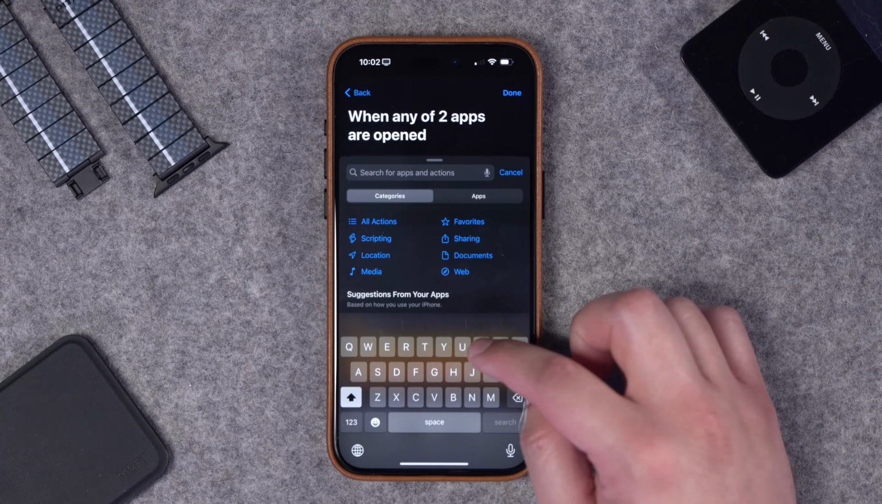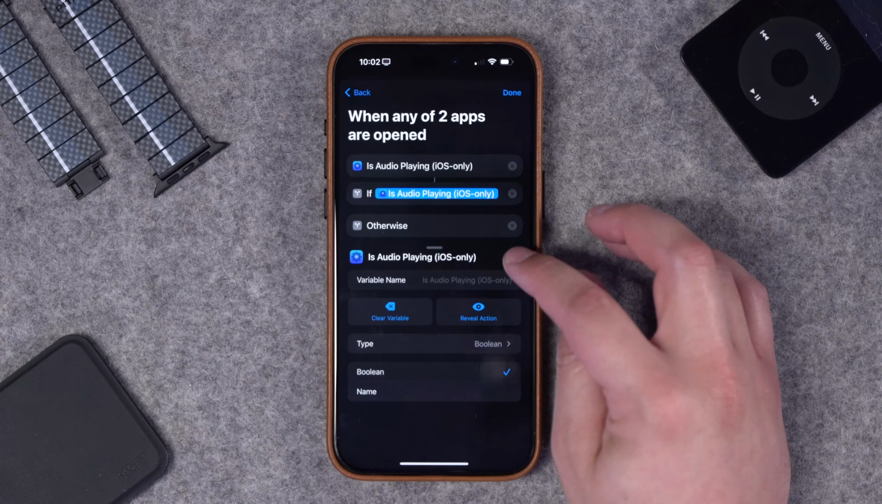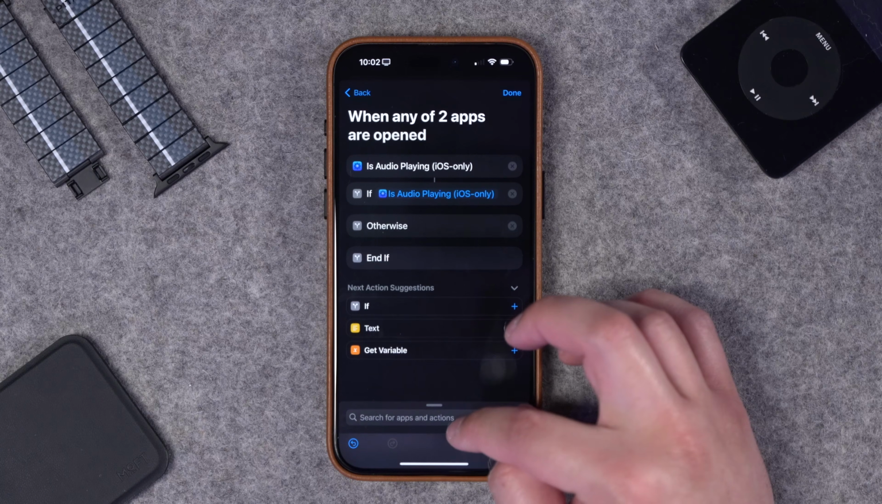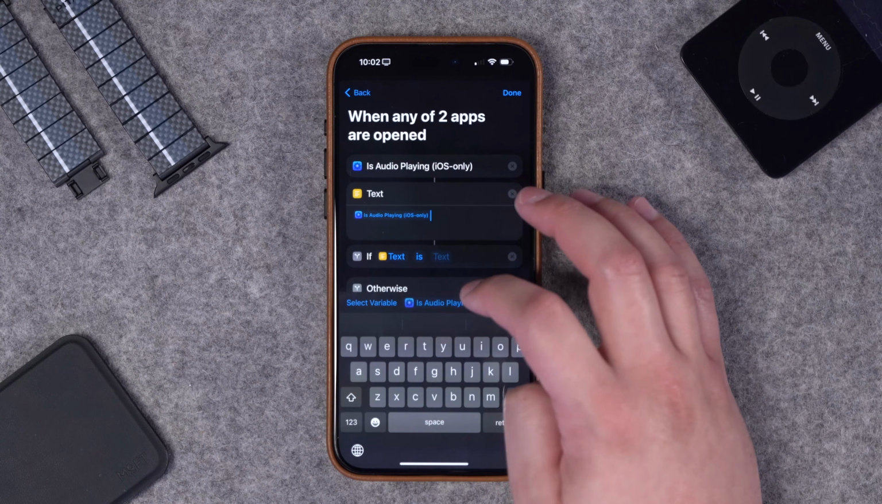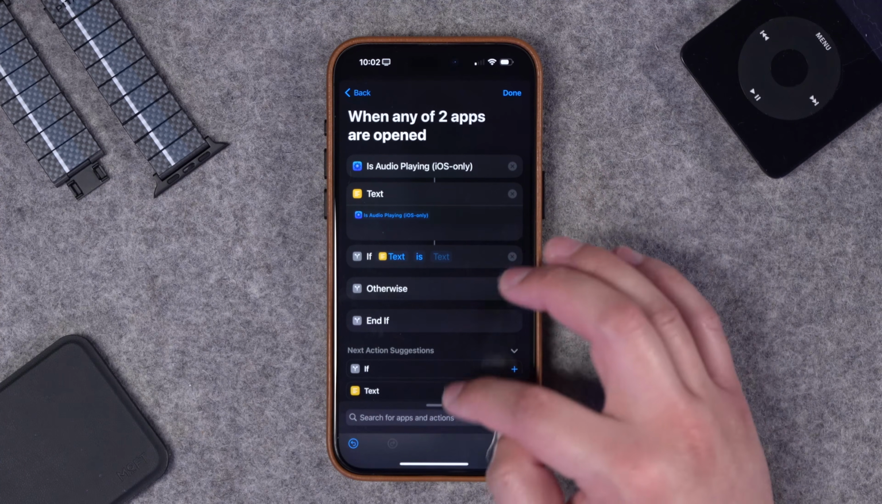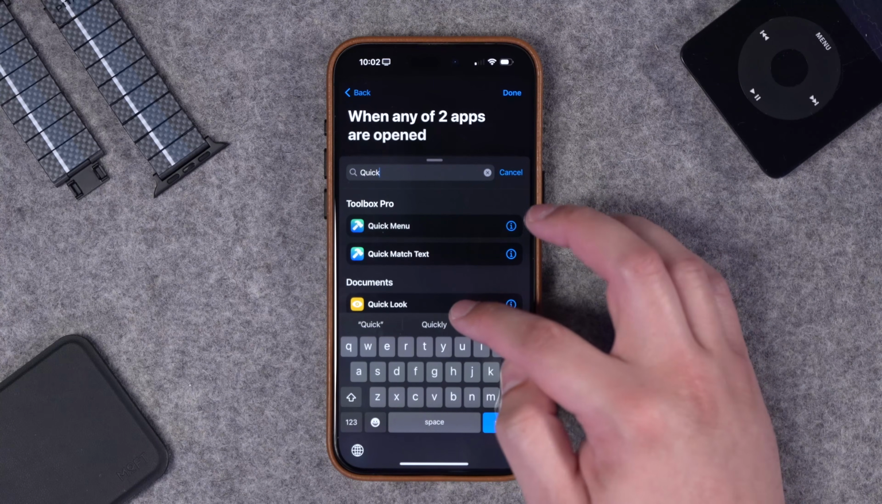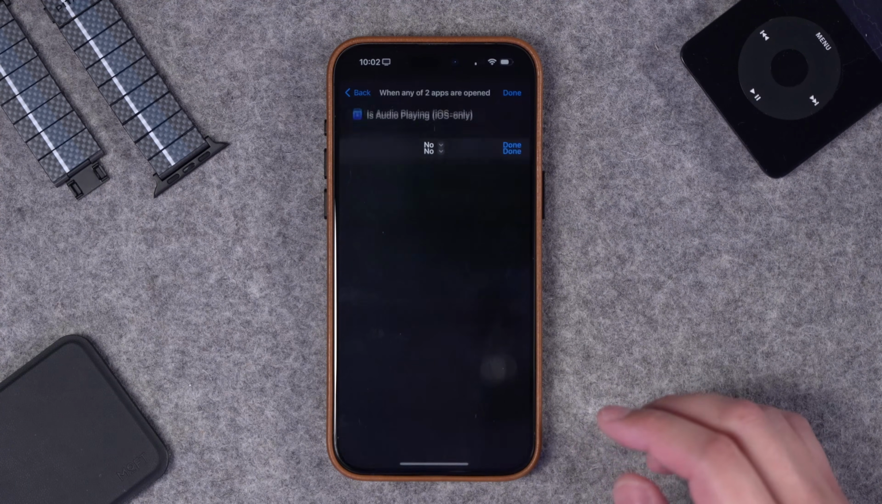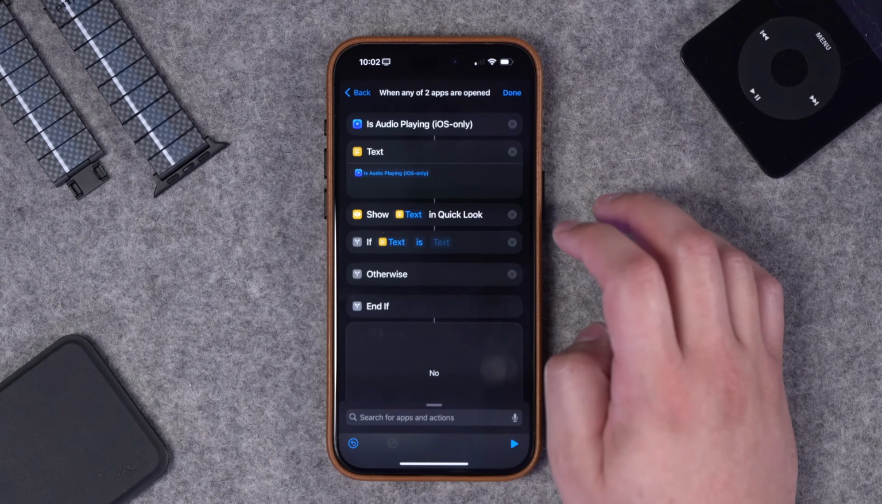Then I need to search for an if statement. I'm going to use the built-in if action in shortcuts. And I'm actually not sure what this action is going to give me. So I'm going to choose to put a text block after it. I want to know what that action is going to say. Again, this is kind of just a troubleshooting thing you can do when you're not sure what an action is actually going to give you. And now I'm going to play this. And in that quick look, it's going to show me, okay, it's a yes or no. Perfect. I can remove that quick look action.